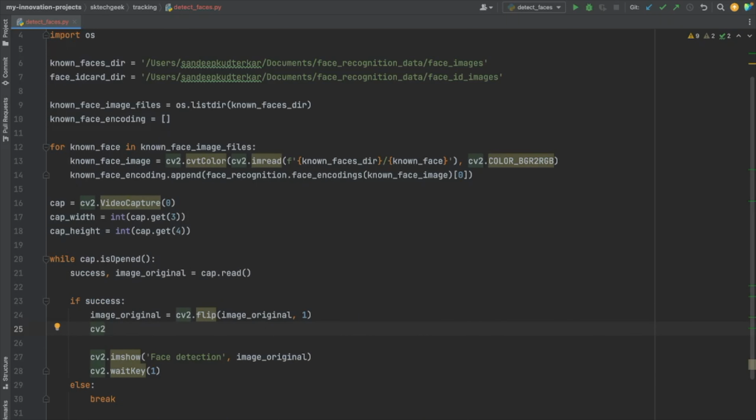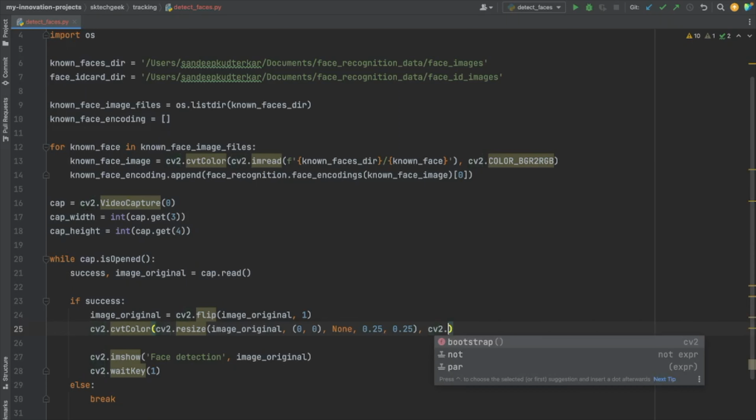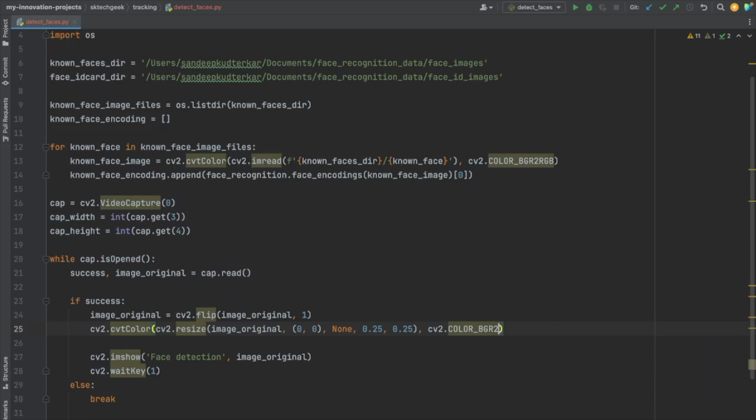Then, as the first step, we will resize the image using a scale factor of 0.25 on both the x and y axis. This will reduce the image size by a factor of 4, resulting in faster processing. Subsequently, we will convert the image from BGR to RGB using the cvtColor function from the OpenCV library. This step is mandatory as the face recognition library exclusively supports the RGB format.